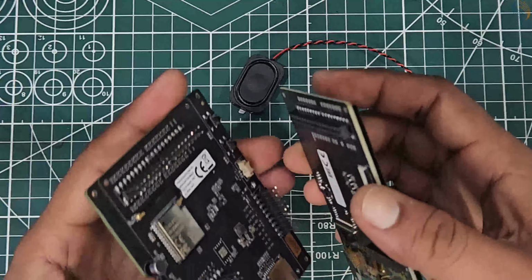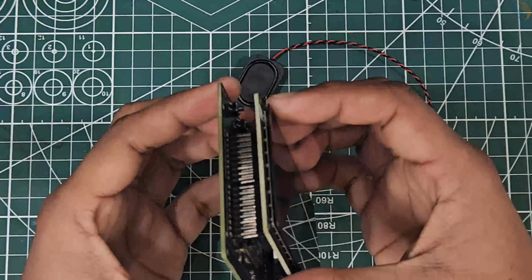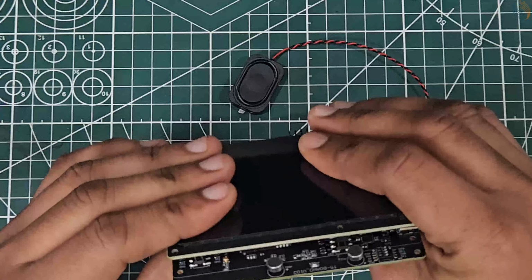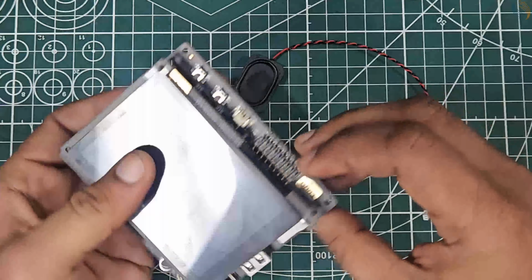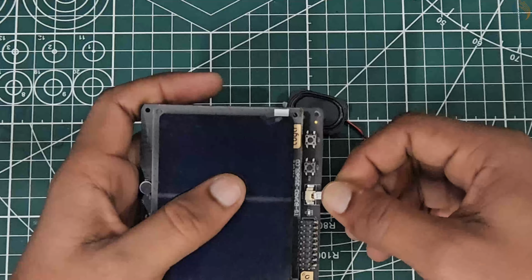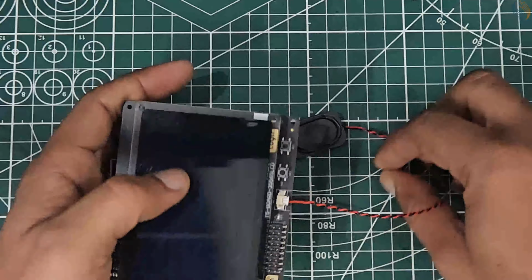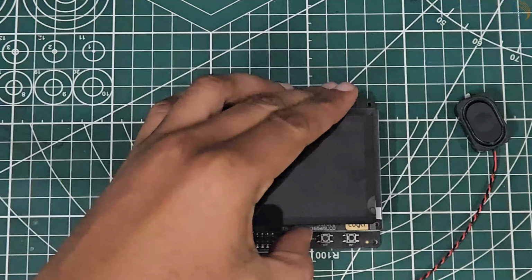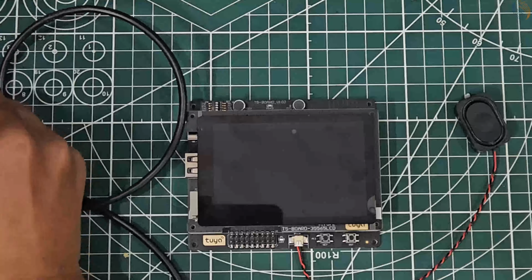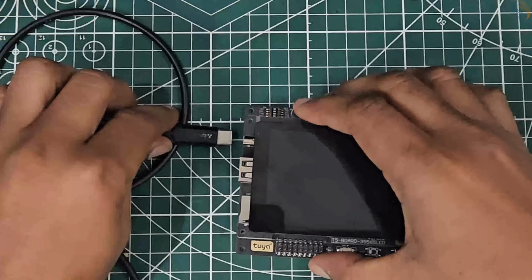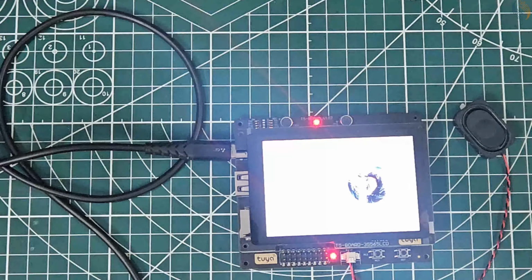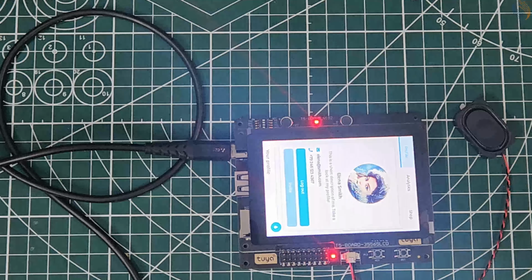This display is responsive and makes the board ideal for projects that require user interaction, visual output, or touchscreen control. The external speaker module included in the package connects easily to the board and provides clear audio output. This is very useful for voice responses, notifications, or multimedia playback in your applications. The board connects to the computer using a USB Type-C cable, so let's plug it in now and get started.